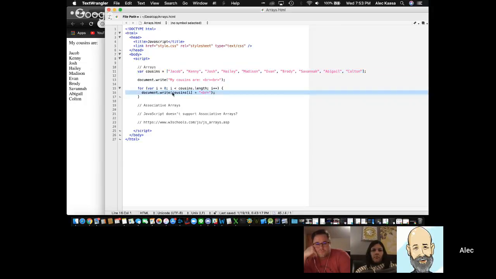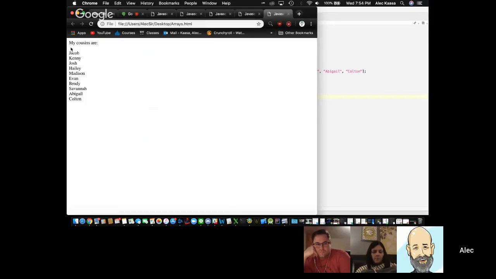It prints the entry in that spot in the array, and then a new line. And so, as you can see, it's doing that. My cousins are Jacob, Kenny, Josh, Haley, Madison, Evan, Brody, Savannah, Abigail, and Colton.